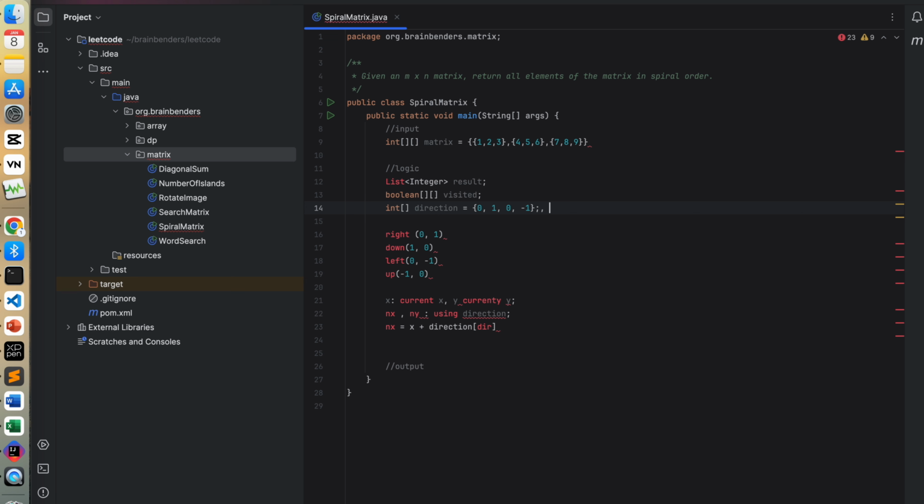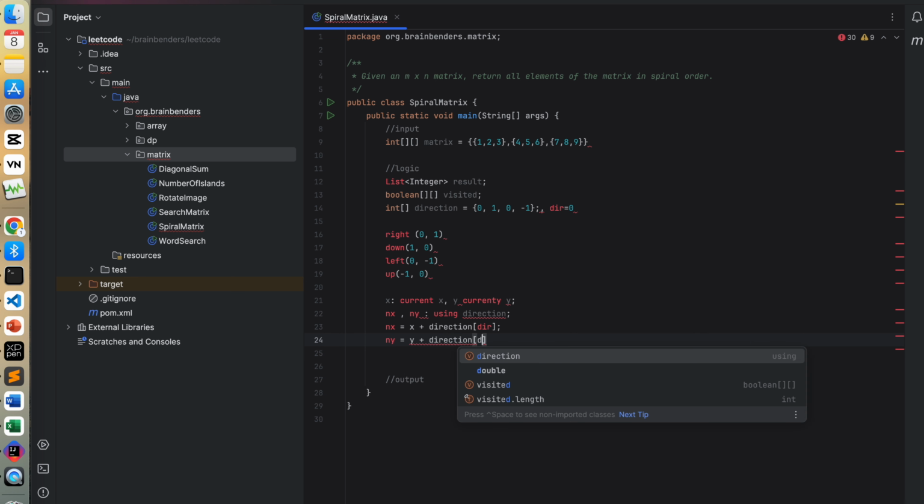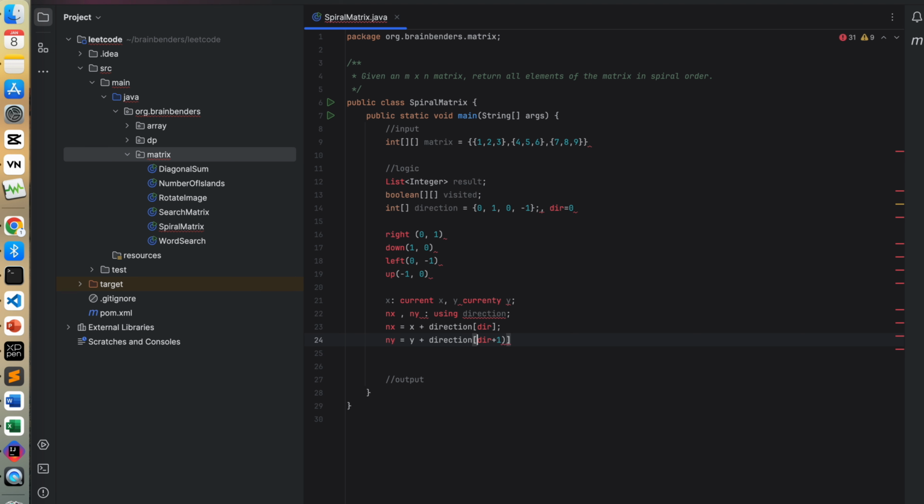I can create some dir index, which is 0. So this dir will give my nx coordinate, and then ny can be calculated as y plus the directions, and then dir plus 1, and then I can do percentage 4.